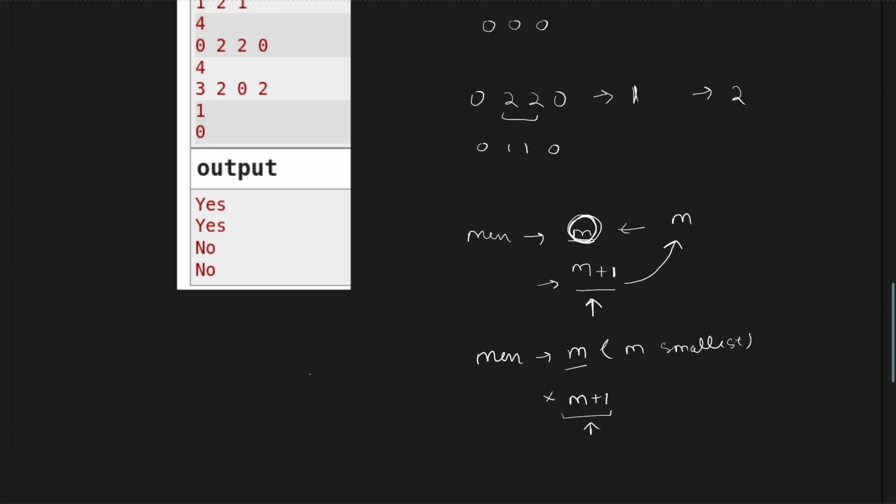Now the second thing is, what if the current MEX is 0? If the current MEX is 0 and I want to make the MEX equal to 1, what I can do is replace all these elements. If this was x, I can replace all these elements with 0.